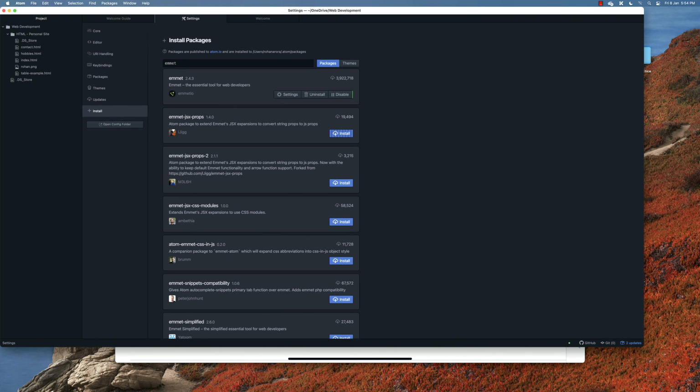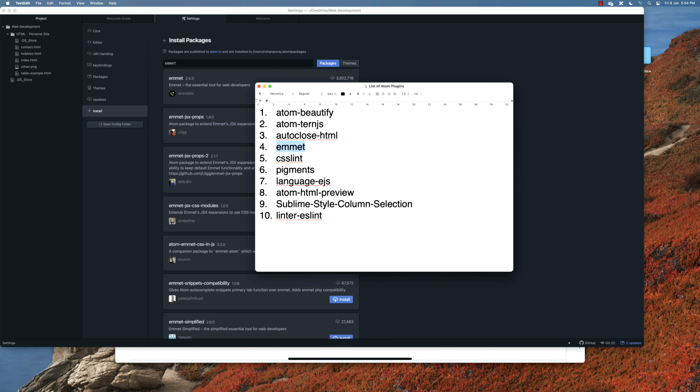So let me just show you the list of packages that you need to be installing. These are 10 different packages that you will install. I will include this list in the resources section. So there would be a Google Drive link or a OneDrive link, which will include all the resources for the exercises that we'll perform in this demonstration.